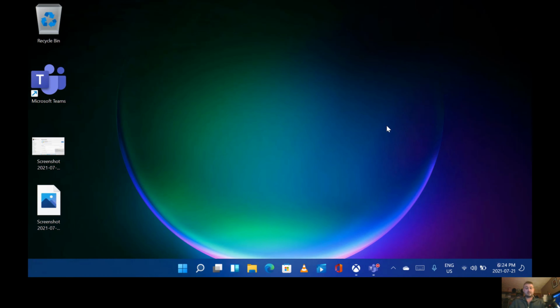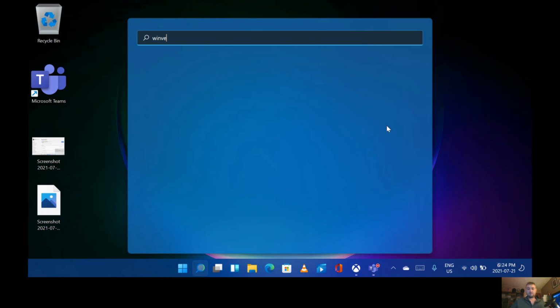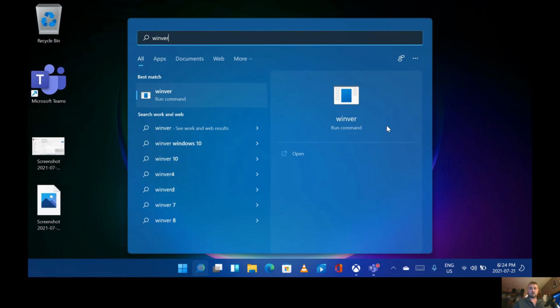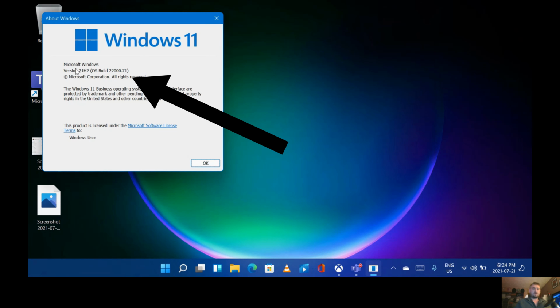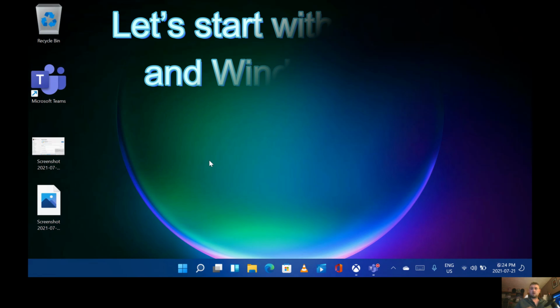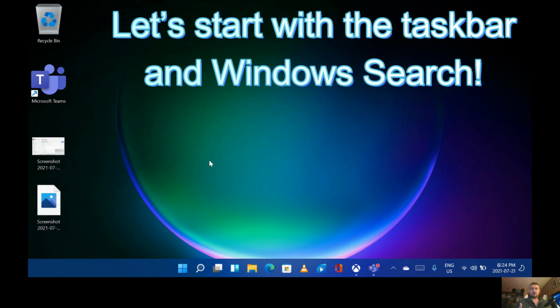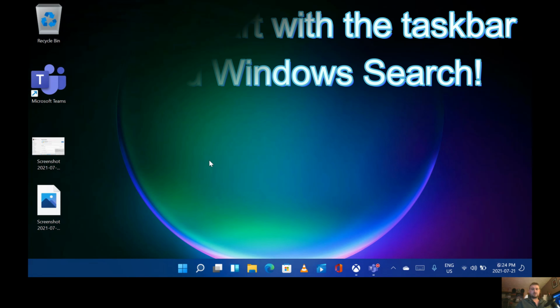But for the purpose of this demo, we do have the preview build on here. So let's have a look. We'll do winver just to show everybody where we are. And as you can see, we're on version 21H2, so OS build 22000. I just did a cumulative update, so it should be as up to date as it can be on Windows 11 Business.